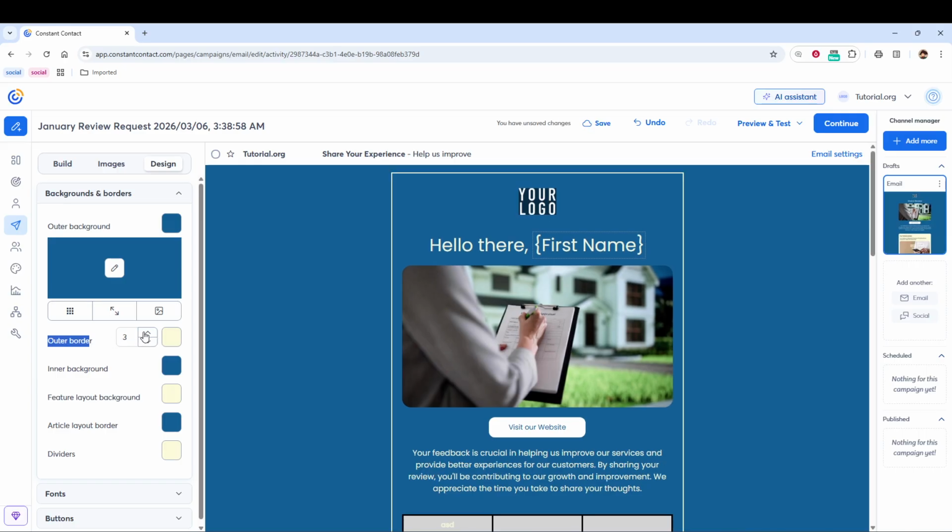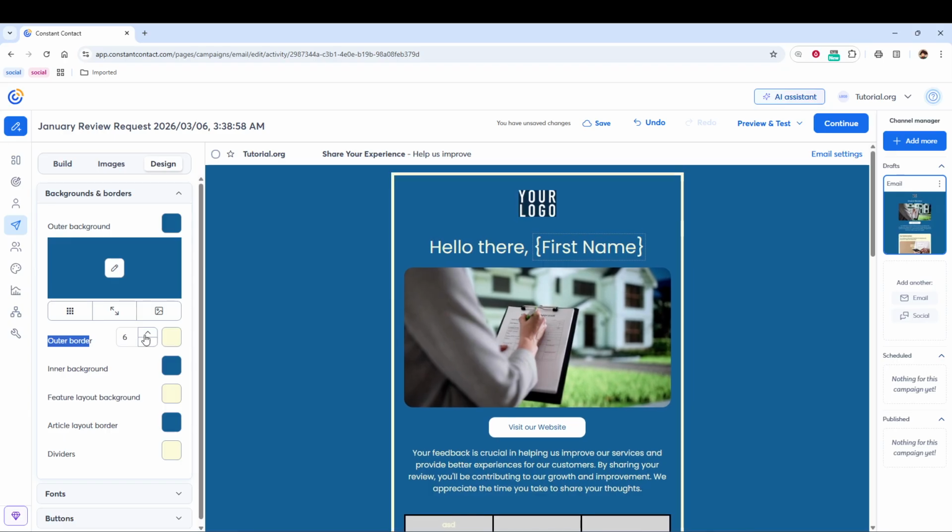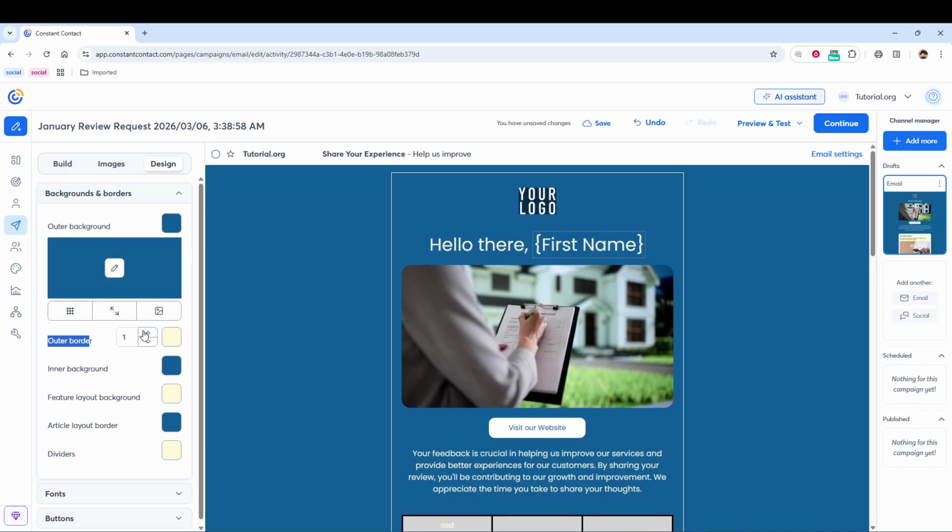As you increase the thickness, the border becomes more visible around the outside of your email design. A good tip is to add thickness gradually so you can judge how it looks without overpowering your content. Borders work best when they support your layout and help guide the reader's eye rather than distracting from your message.